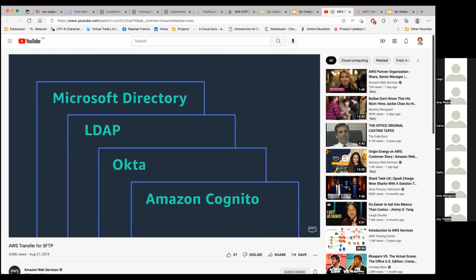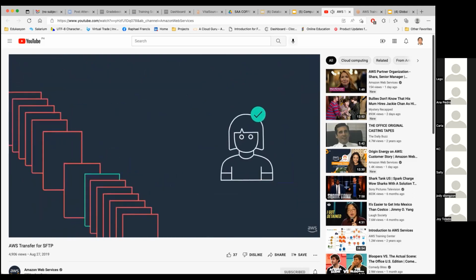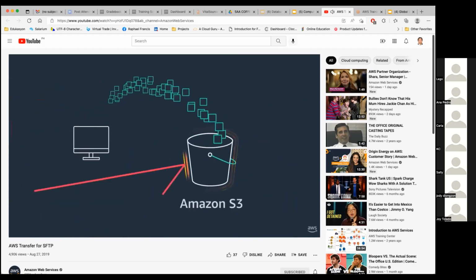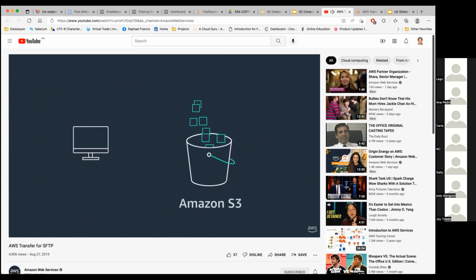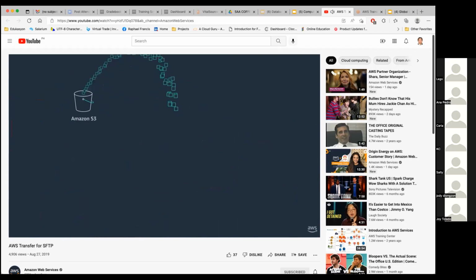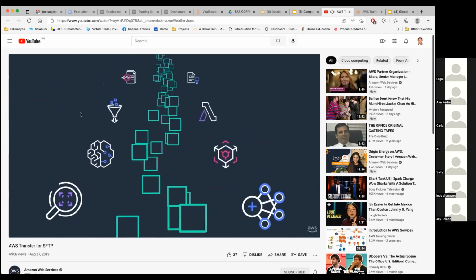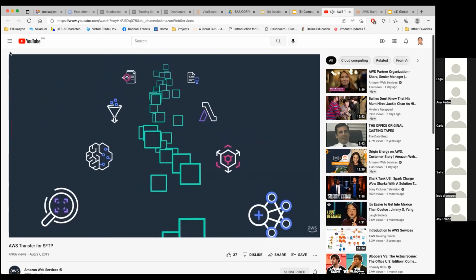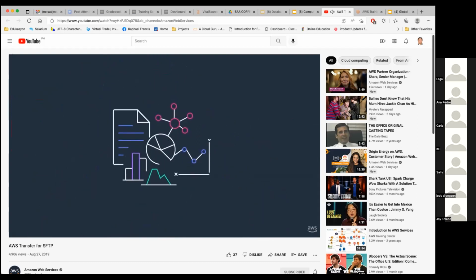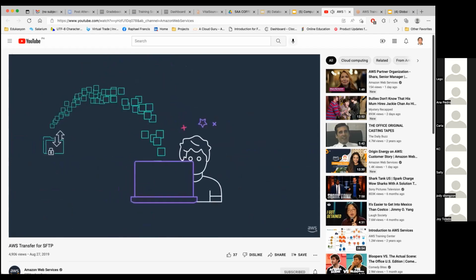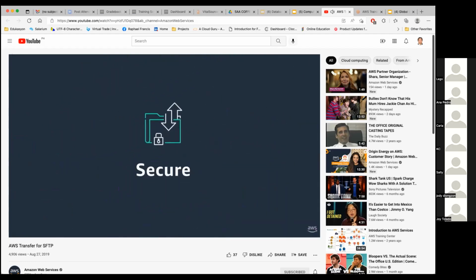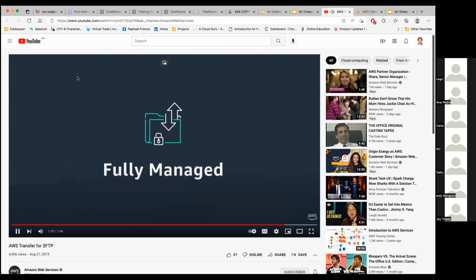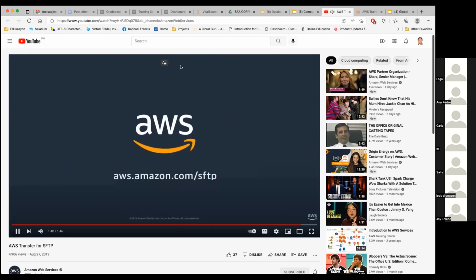Working with common authentication systems, your users always have the correct secure access to exchange important files. Your files are durably stored in your Amazon S3 bucket, enabling you to use them with your CRM or ERP applications, or process them in your data lake with any analytics or machine learning service to extract business insights. Focus on your business and let AWS take care of your file transfers with our secure, scalable, reliable, and fully managed SFTP service. Get started today at aws.amazon.com/SFTP.